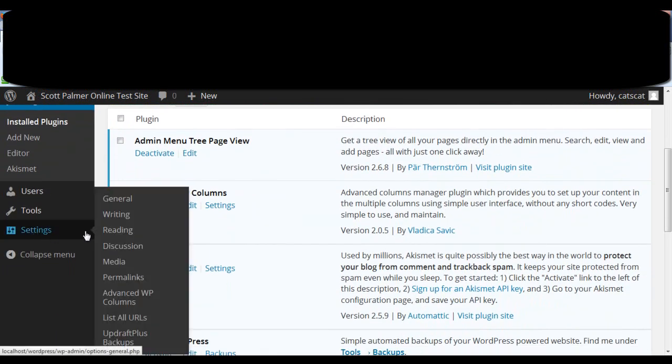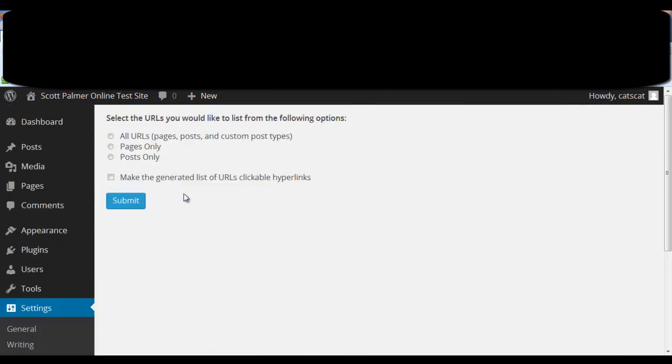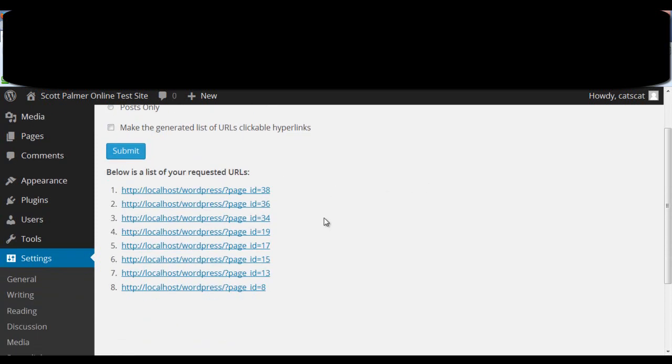If we just go to settings, scroll down, you'll see list all URLs. You click on that, and then we have some options here. We can list all the URLs, including pages, posts, and custom post types. We can list pages only or posts only. We can also make the generated list of URLs clickable hyperlinks, which is handy if you want to view pages quick. So let's just do that. Let's click submit. And here they are here.